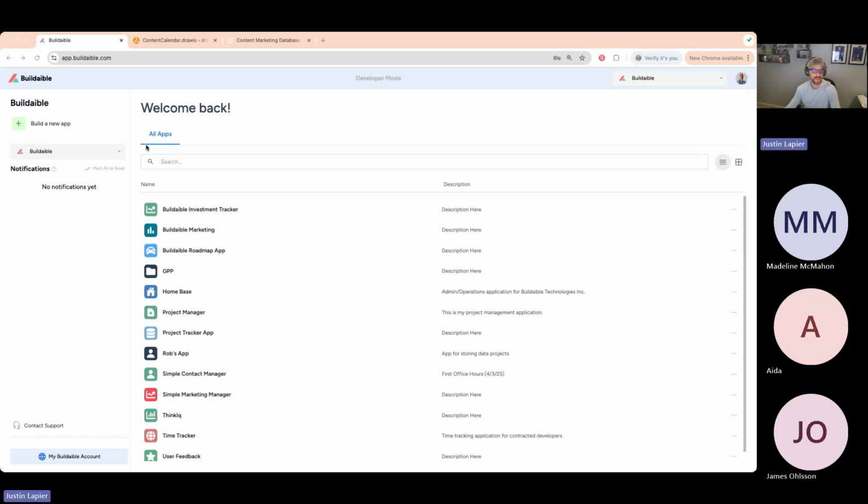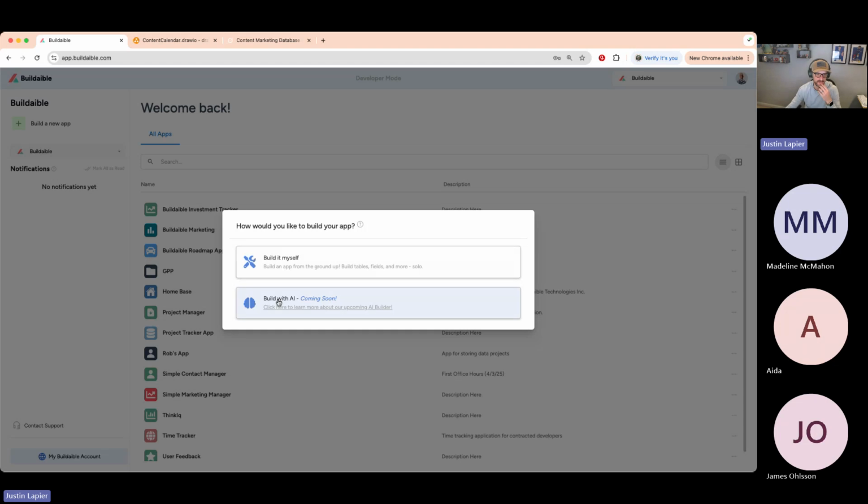Okay, so if you notice within Buildaible right now, when you hit build new app, we've got build with AI coming soon. Now, build with AI to create an app, aside from our template app center, is going to be coming to the product very shortly as well. It may look a little bit different than this in the future, but I can show off a little bit of how that's going to work. And I'll do that on today's call. So maybe that'll draw some people into some office hours in the future.